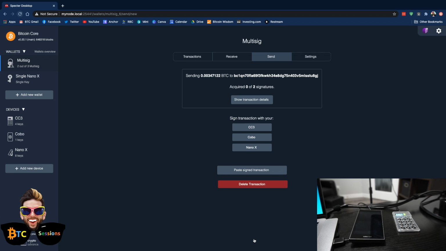This is where things get a little bit different. Okay, so you're sending this much Bitcoin to this address. You need 2 signatures. Right now we have 0 of 2. Okay, so you've already seen me sign a transaction with the Nano X, so we're not going to do that right now. We're going to utilize the two air-gapped methods to finish this transaction here.